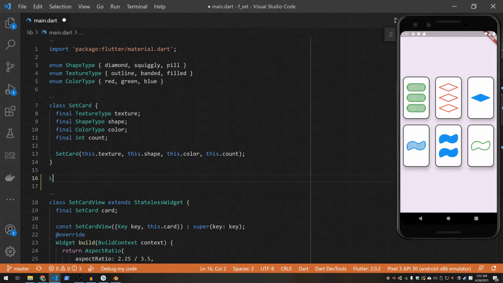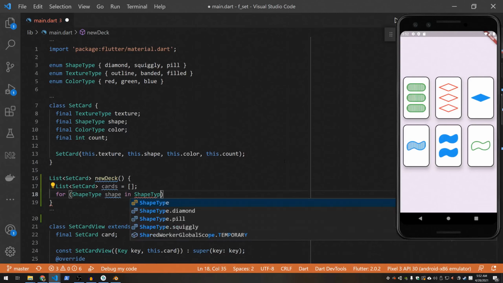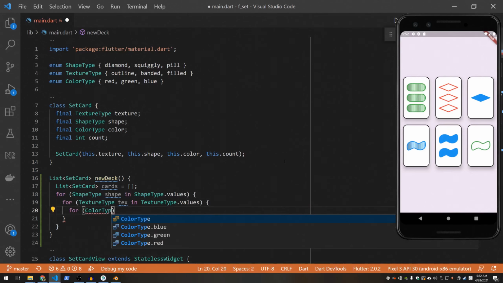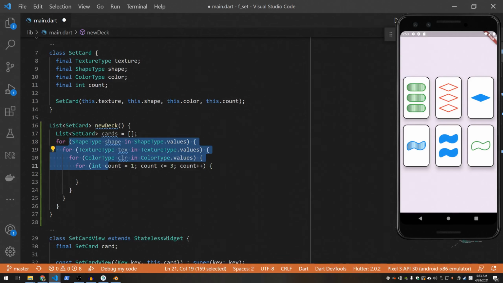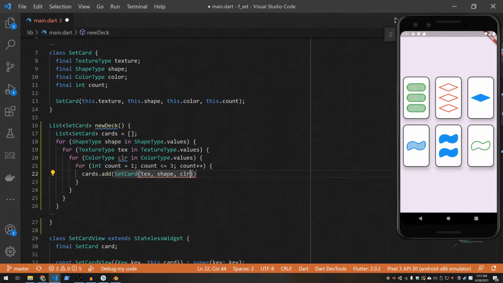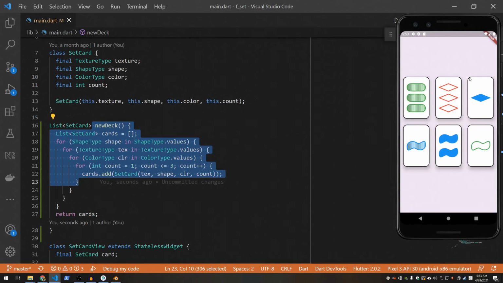The first step is just to deal out a new deck. This one isn't too bad. We can just iterate over each of the 4 properties, and for every single combination of these 4 properties, we just add a card to our deck. And just so we have something a bit more interesting to look at, I'm going to go ahead and create a new deck and shuffle them out randomly and put them on the screen.